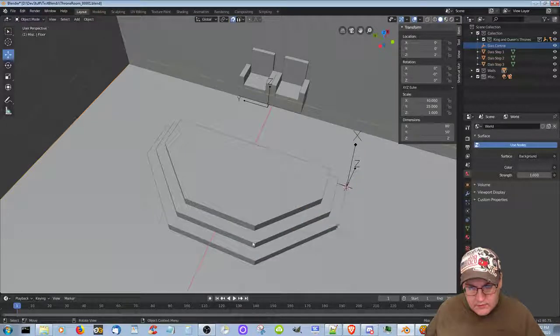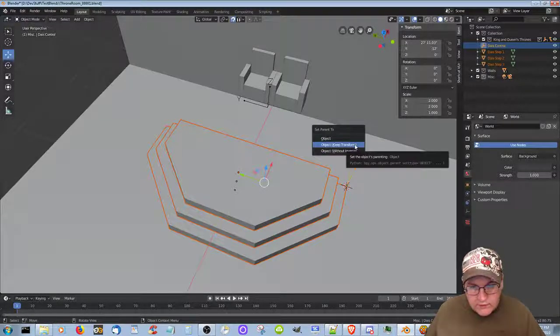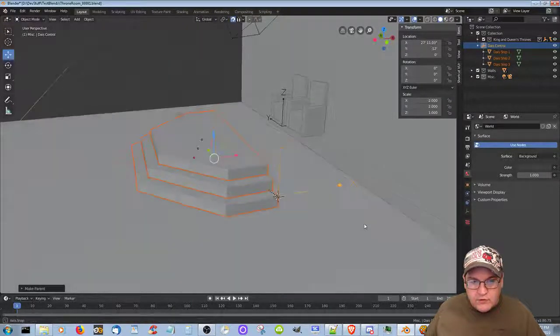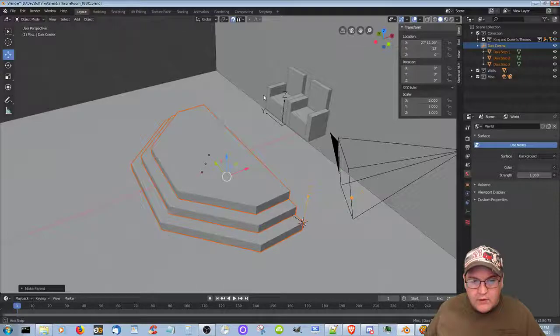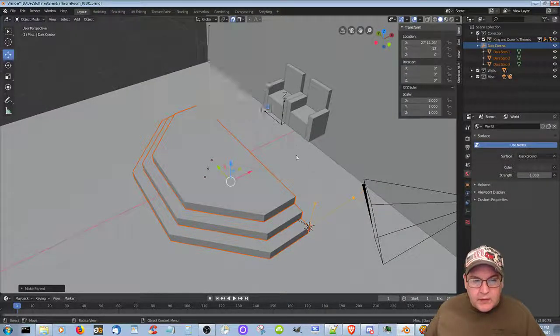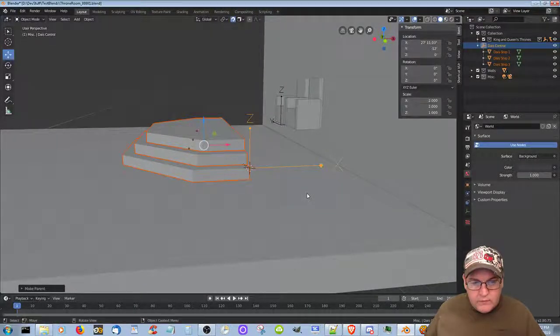No. And here we'll say X. Okay. Control P, keep transform. Let's try moving it towards the wall with the face snapping. So let's just go ahead and move it.